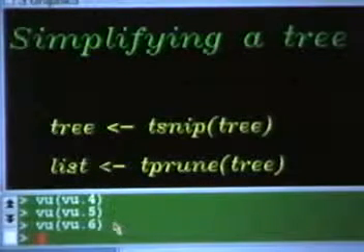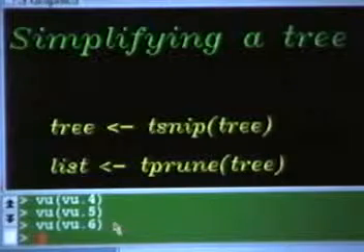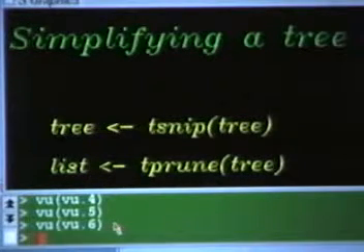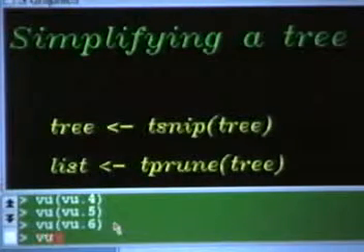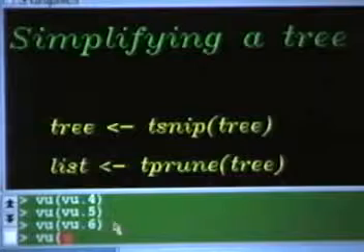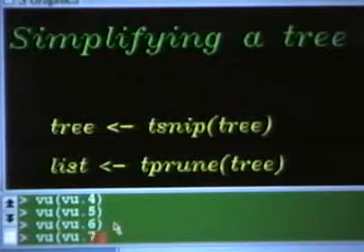There are several functions for simplifying a tree, one graphical and one not. tsnip allows you to interactively snip off branches of a tree, whereas tprune is an implementation of Breiman, Friedman, Olshen, and Stone's cost complexity pruning algorithm.